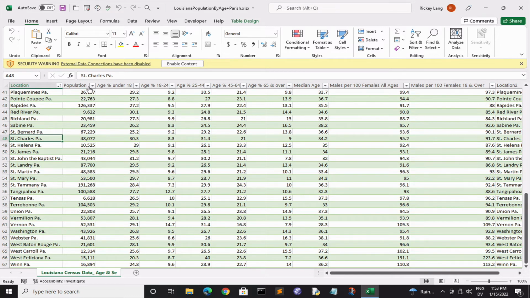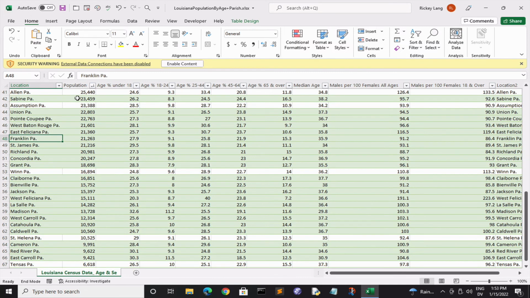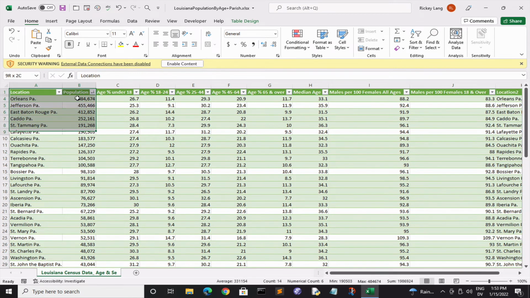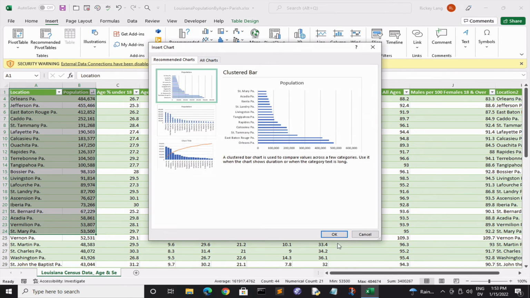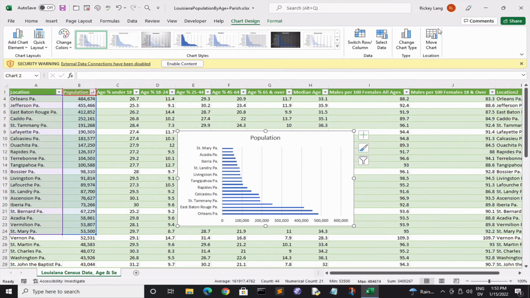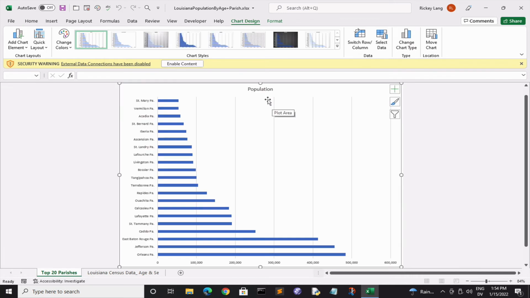All right, suppose I only want to chart the most populous 20 parishes. All right, so these little buttons here let you sort. So if I want the 20 largest parishes, I'd sort maybe largest to smallest, and then just pick the top 20. Now if I make a chart, top 20 parishes, we get that.